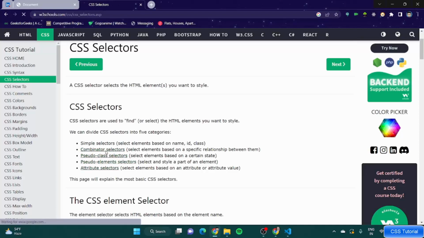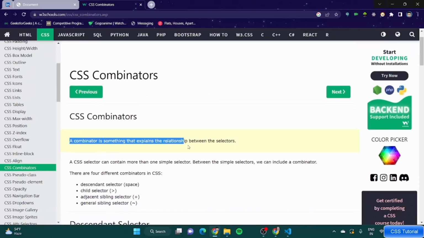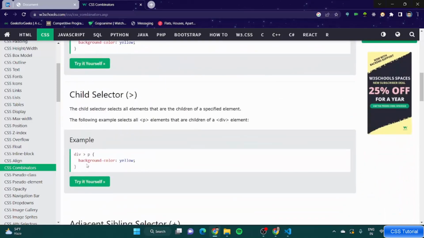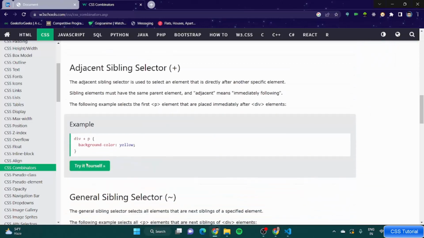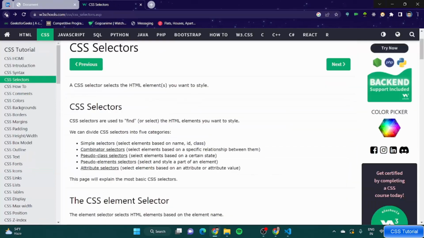If you go to combinator selectors, you can see a combinator explains the relationship between the selectors. This would be, I guess, a little too much for you. So right now we're not going to talk about the combinator ones. We'll talk about it in the coming videos. But till then, let's talk about the simple selectors, because in the simple selectors, we have only used the tag name.